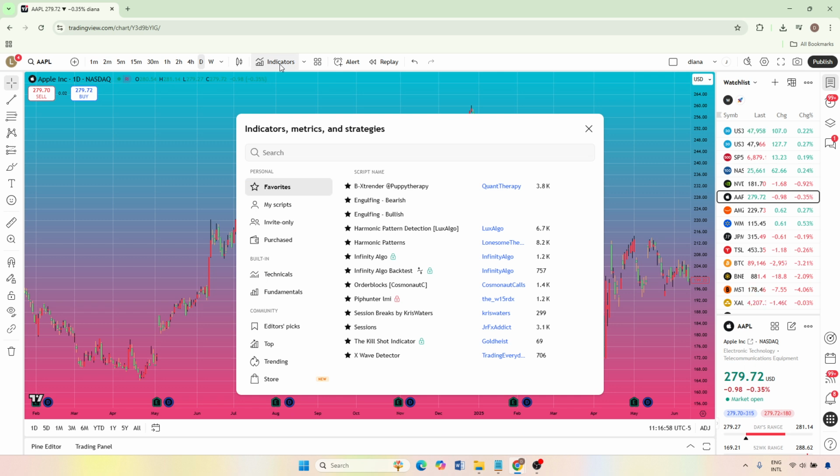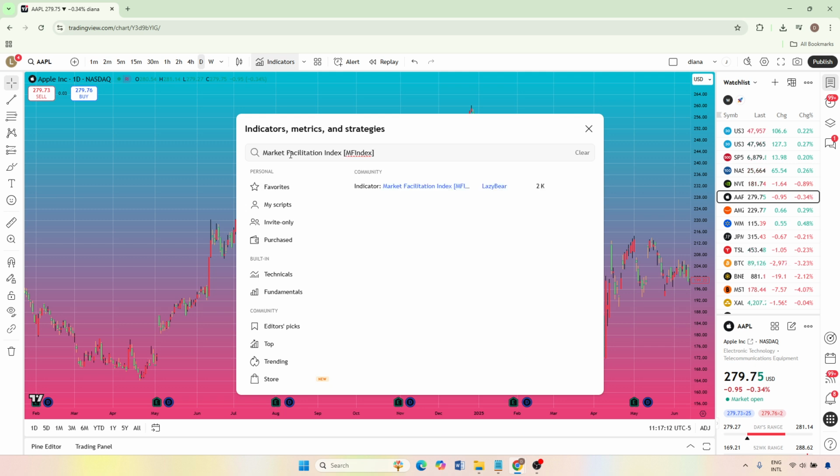This opens the main Indicators and Strategies window, which is where you can search for and apply all the tools you need. Inside this window, you will see a search bar at the top. Click into that search field so you can type. This search box is the fastest way to find exactly what you are looking for without scrolling through long lists of built-in tools. Now, in the search bar, start typing Market Facilitation Index and then add MFIndex.